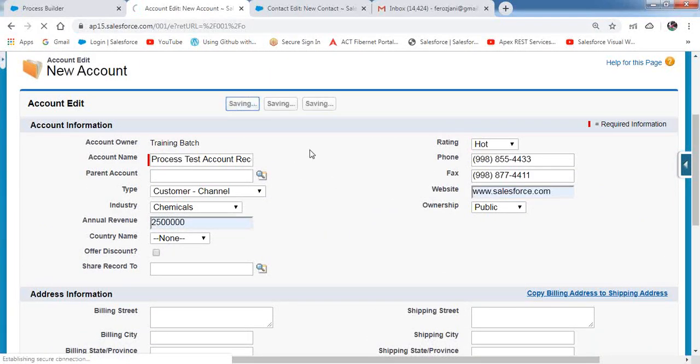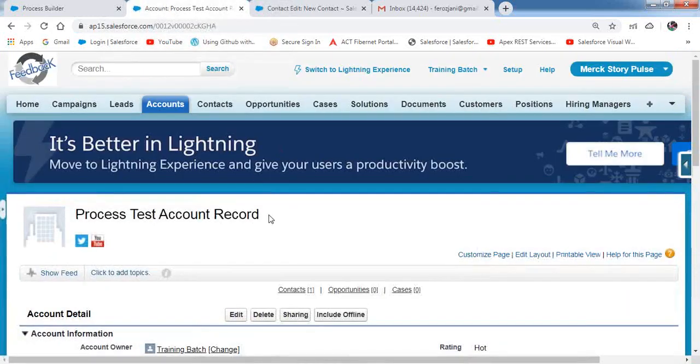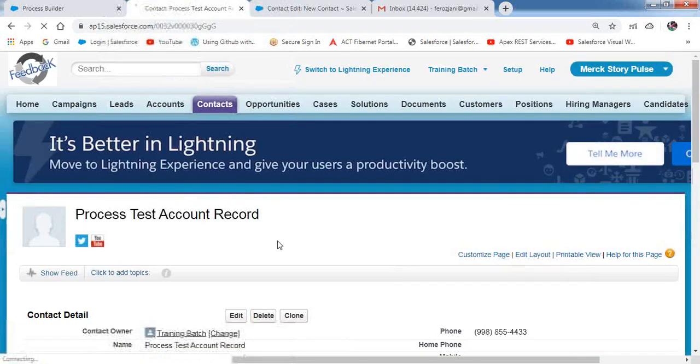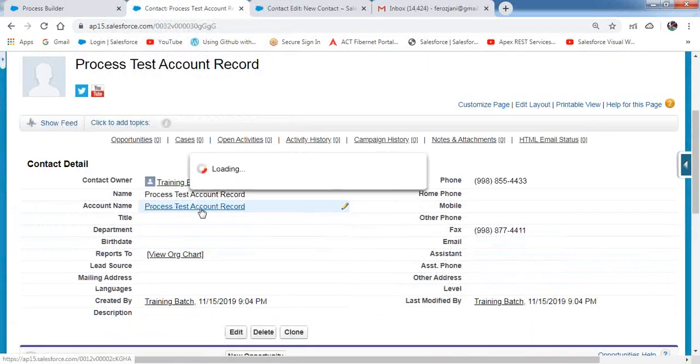Now click on save button. As soon as you click on save, the account record has been created successfully. It is creating a related contact record also automatically. With the account record name as the last name, it is creating the respective contact record by passing the account record name into the last name field, and the phone number value and fax number value also. This is related to the account also. Now this is the related contact record here.